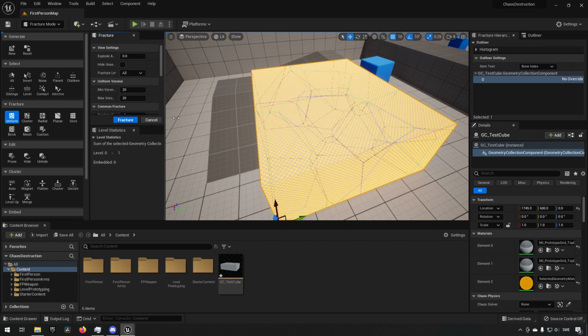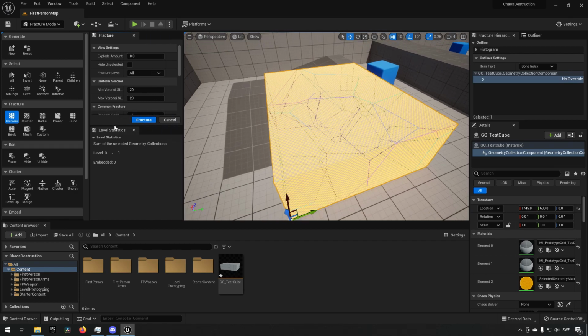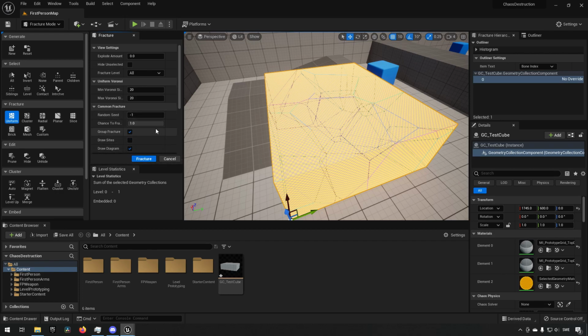If I can just manage to get this one to move down. There we go. So here are the fracture settings. You have a bunch of different things that you can tweak around, and they depend a little bit on what kind of fracture setting you're actually choosing.